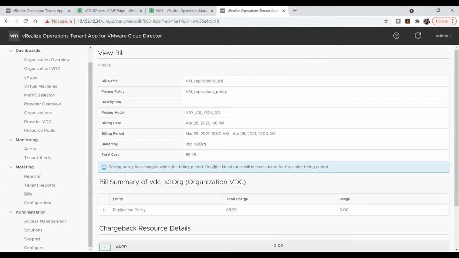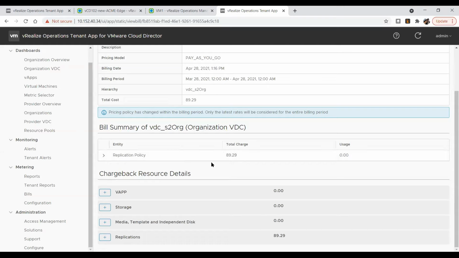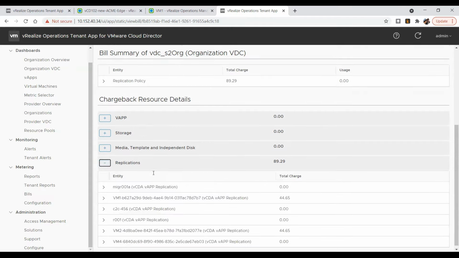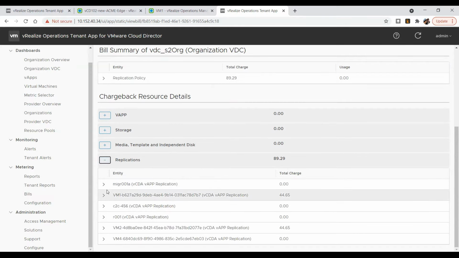So this replication bill is configured only with replication policy based charges. You can see that there are several different replications here, and the replication that we were looking at is being charged $45 based on the pricing policy that I had configured a while ago. The bills are generated for a prior period in time, so you do not see the full charges here, but they basically honor the pricing policy that you've created. And those are the charges that appear.